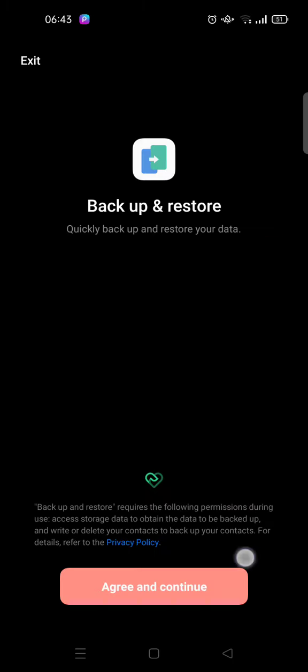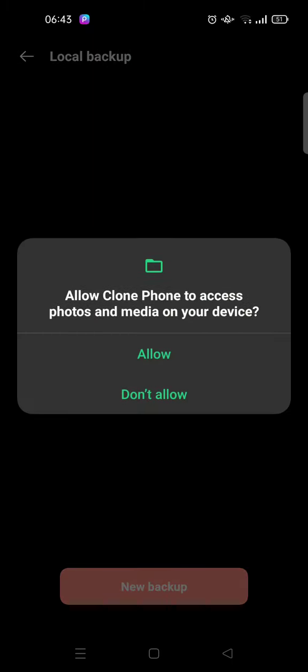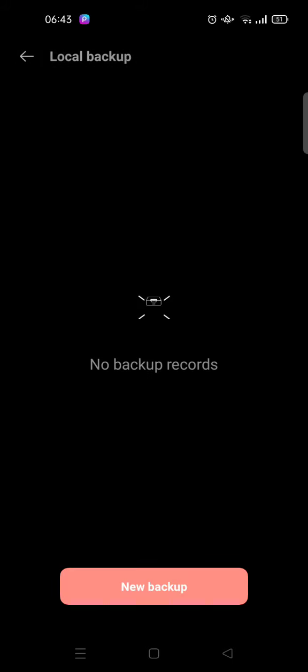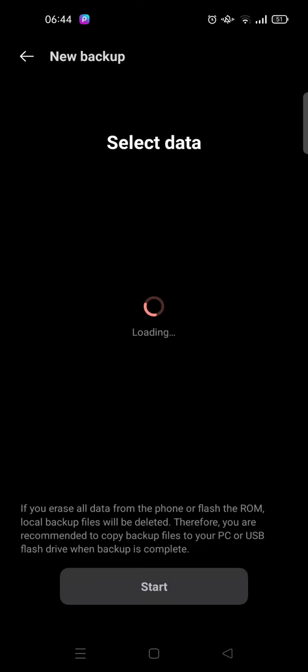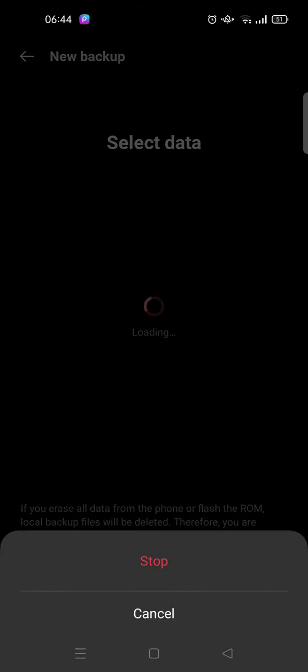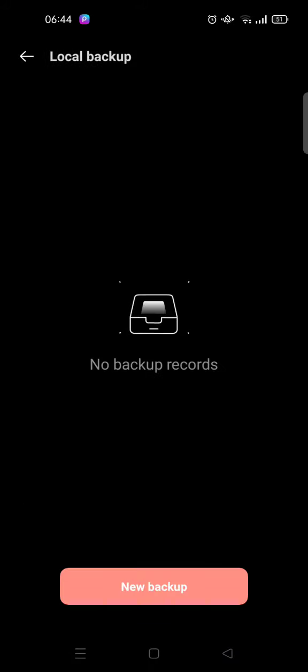Click on this local backup, and then you can also use the backup and restore app from the Oppo phone. Click on this, and then allow the clone phone to access the photos and media on your device. You can just click allow. When you want to back up, just click on new backup and then select the data. There are two options: the local backup from the phone itself, and also the Google backup.